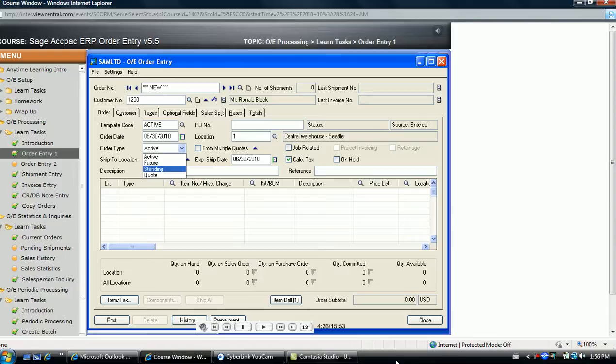A quote indicates that the customer has an interest in purchasing selected items but has not yet committed. When selecting a quote, the system displays an expiration date field. When or if the customer decides to accept the quote, simply recall the quote and change the status here to active. The From Multiple Quotes checkbox here allows you to create a single order from multiple separately posted quotes from the same customer.